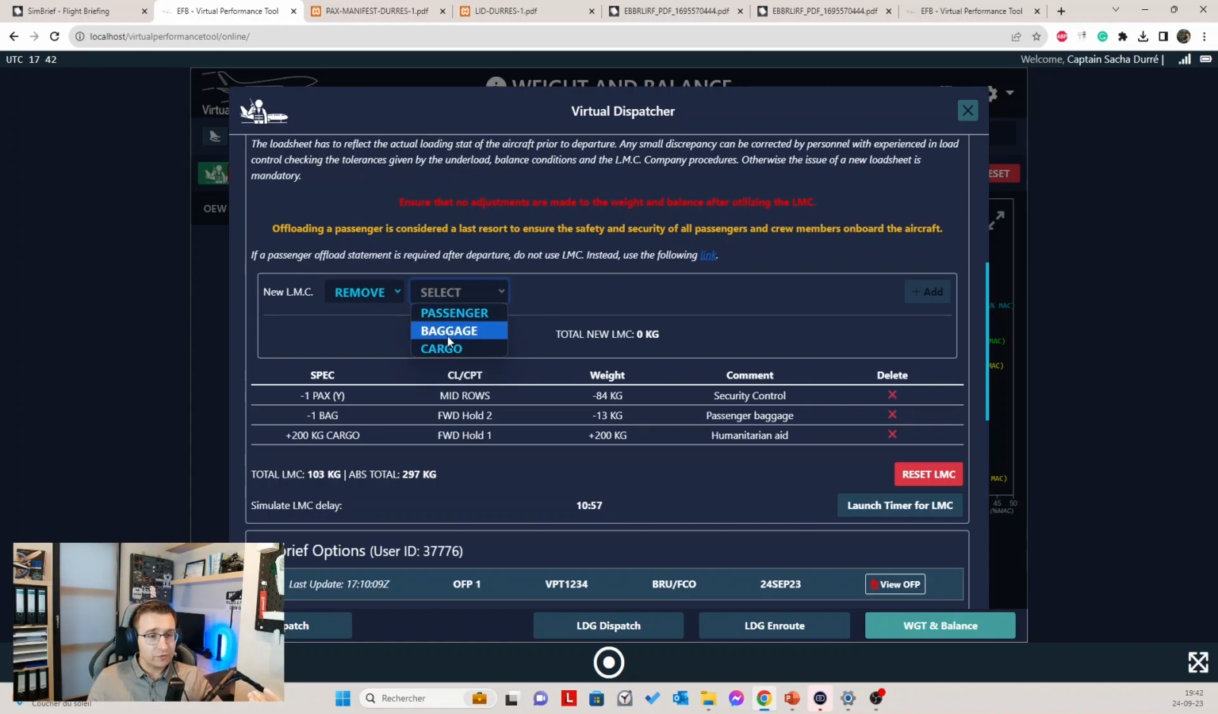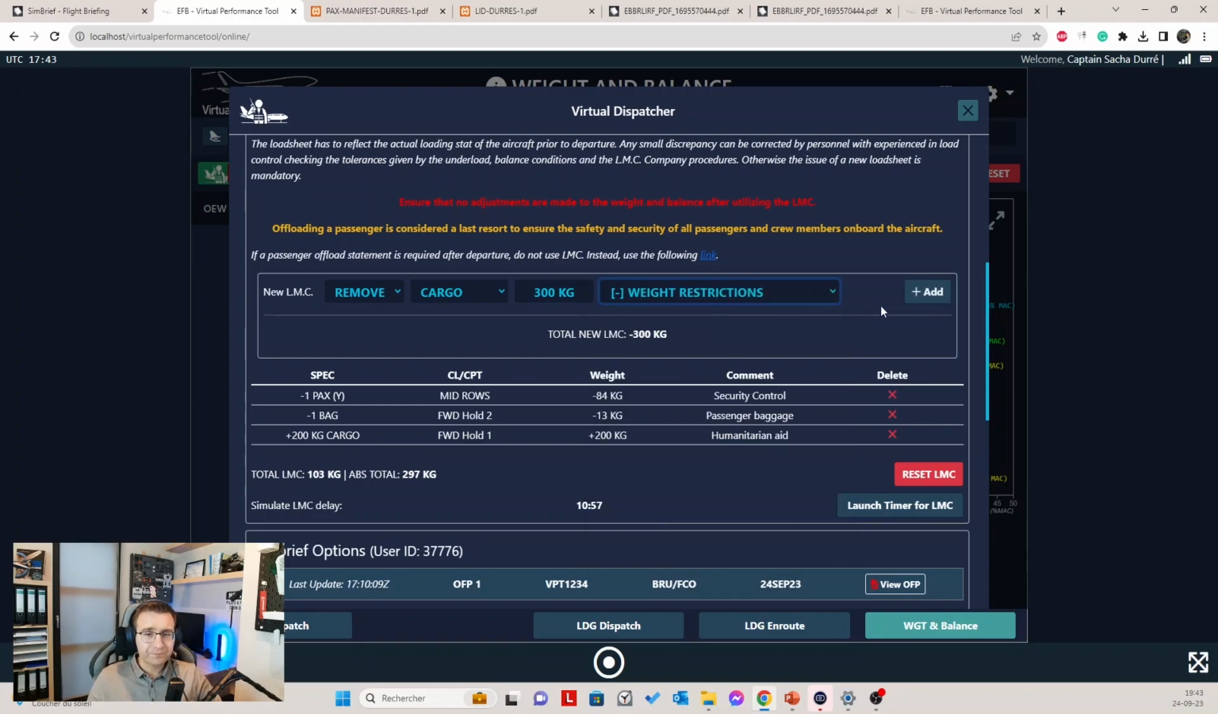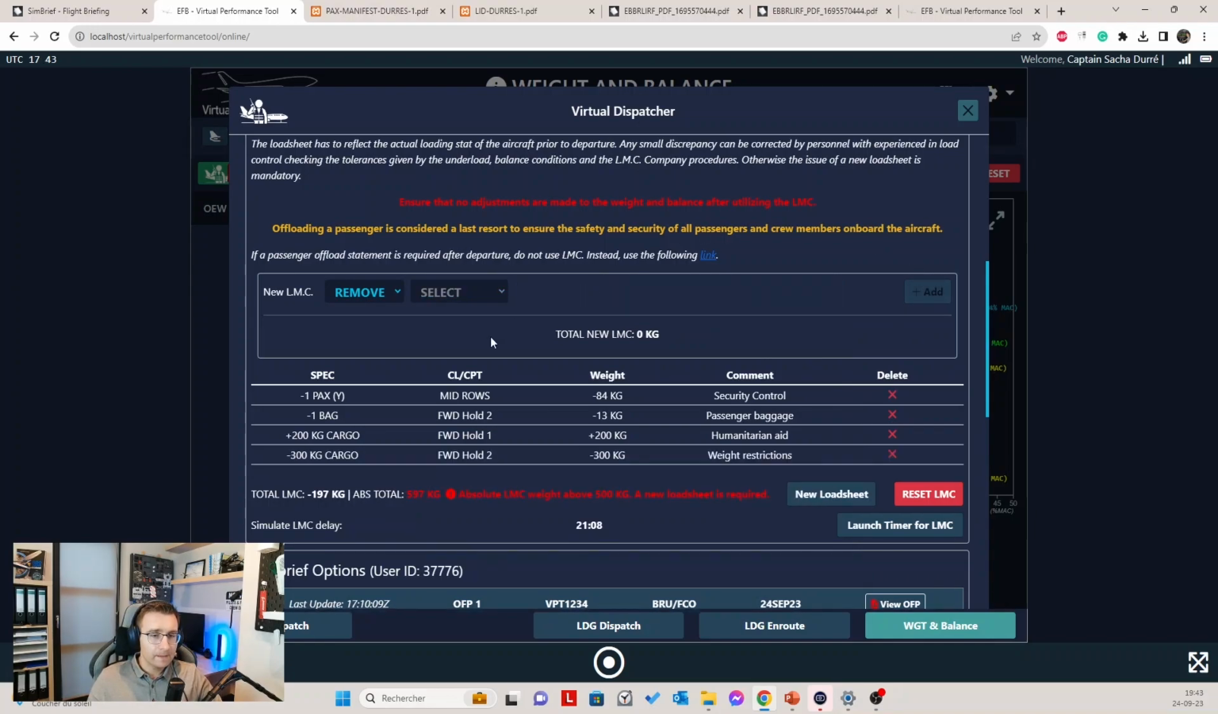If the change goes beyond 500 kilos, so let's see here, I'm adding now, I'm removing 300 kilos of cargo, and let's say it's due to some weight restriction. As you can see here, the total LMC is minus 197 kilos. That's still quite fine, but because we made so many changes at the last minute, this is now above the 500 kilos limit, and now a new load sheet is required.